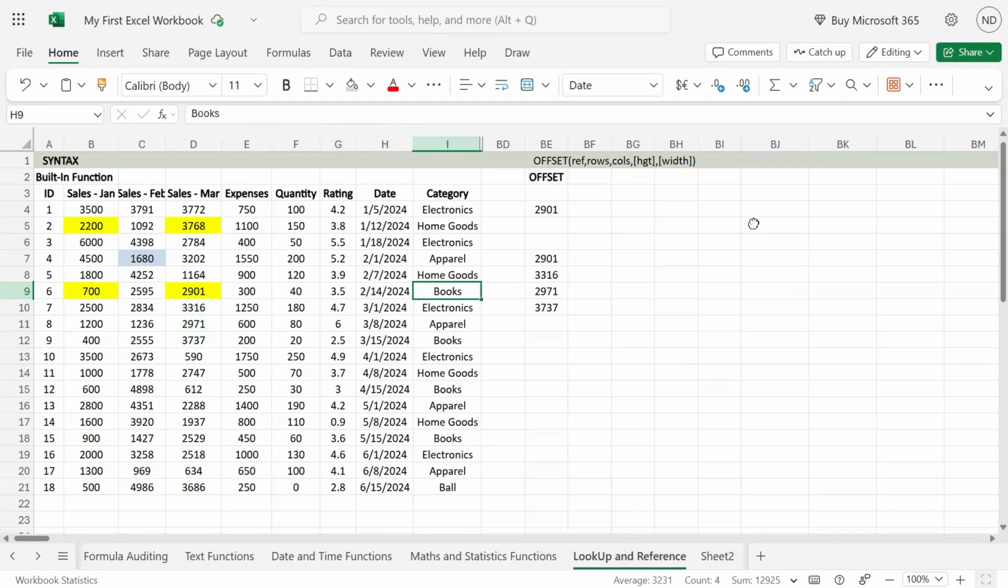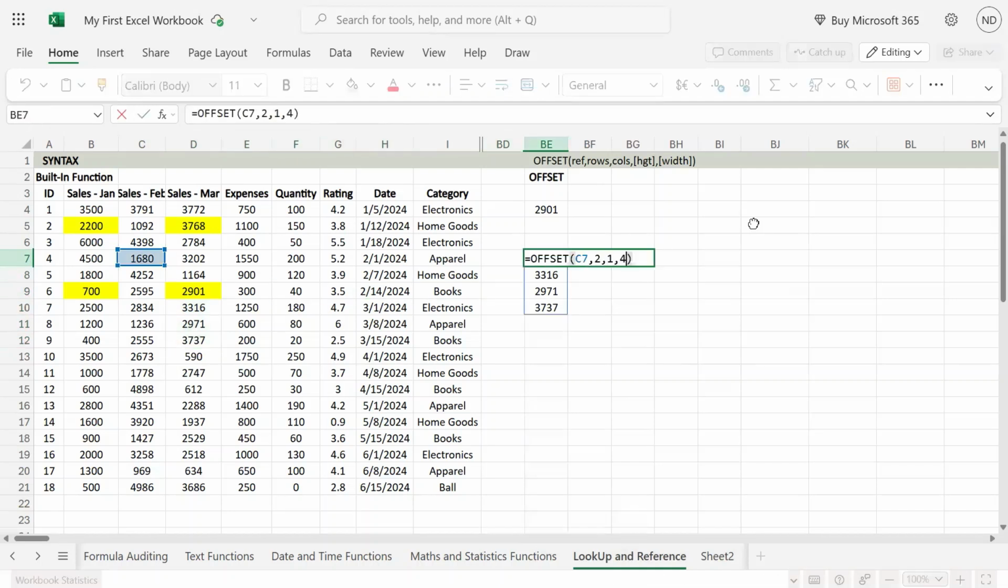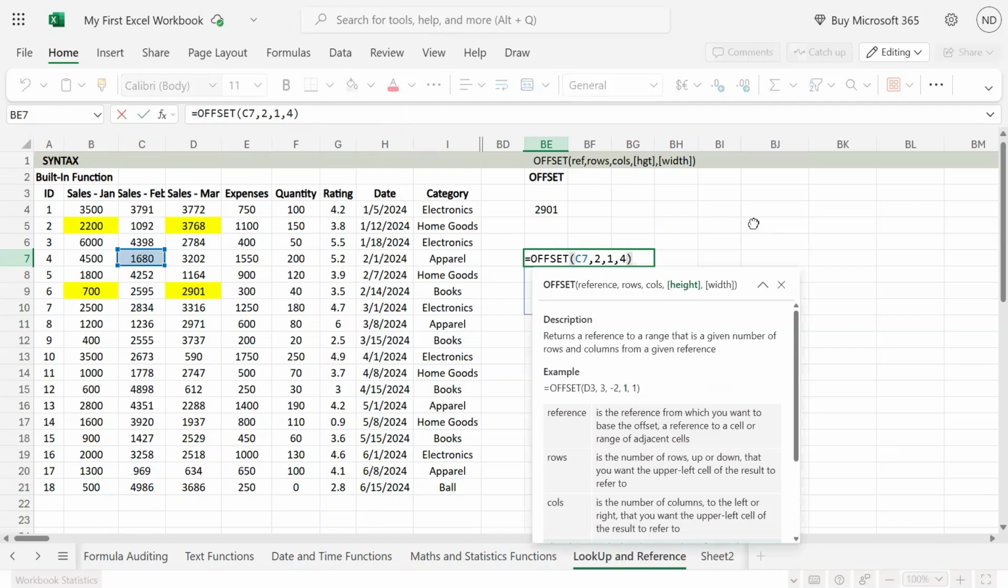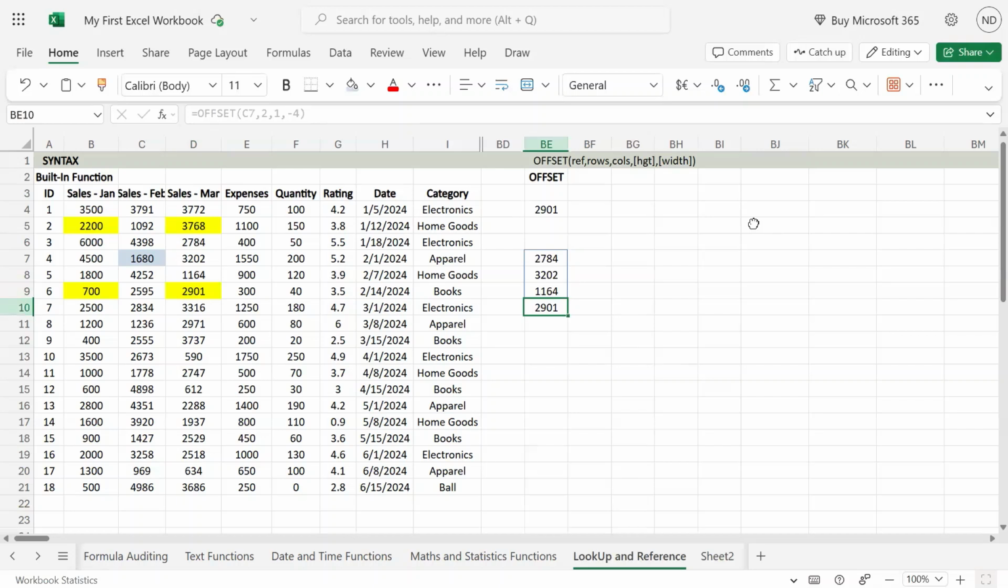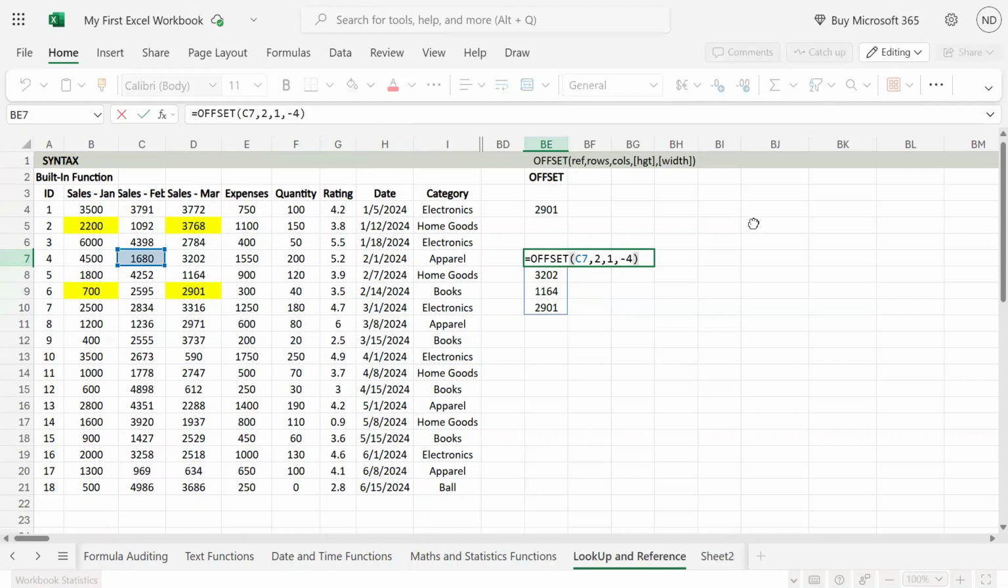Yeah. If I say -4, so let's see if it is able to take -4. Yes, it is giving me 4 values above this 2901. So this way we are defining the height, which is giving me the number of values below or above that particular value that we have received using offset. Okay. So this was about height.